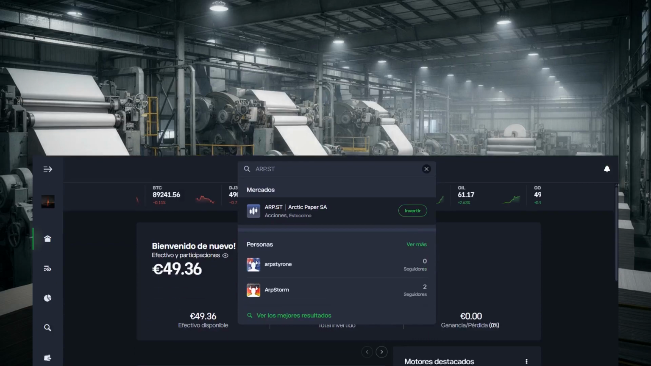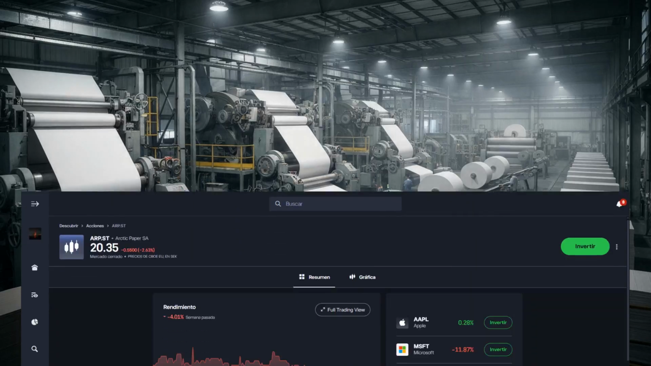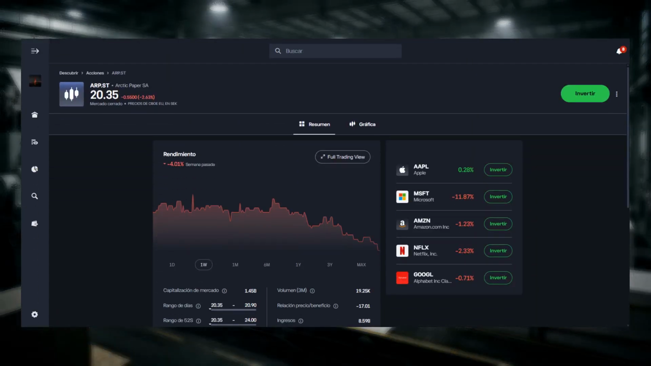Use the platform search bar and type the ticker ARP.ST to locate Arctic Paper SA. Make sure you select the listing that matches CBOE EU to find the correct stock. Open the stock page to review basic company information and the price chart to confirm it is Arctic Paper SA. Check the company description and trading venue to ensure this is the correct asset.